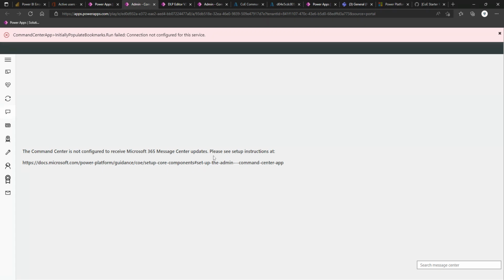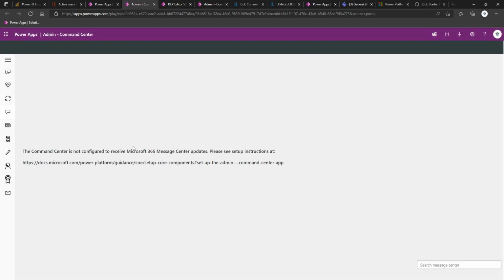We'll be making it so that this would represent Microsoft 365 Service Center messages, I believe, that are particularly related to the Power Platform. And we'll have this up and running. So when we click here, we see the messages.